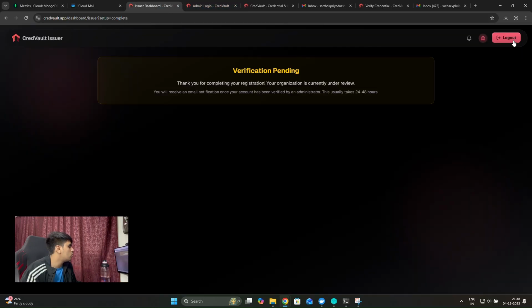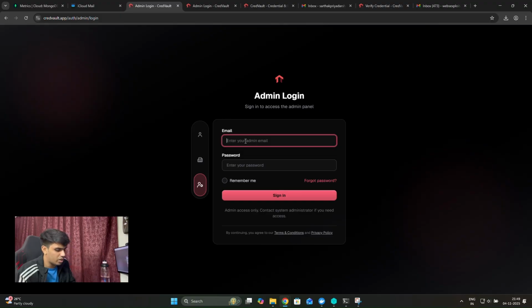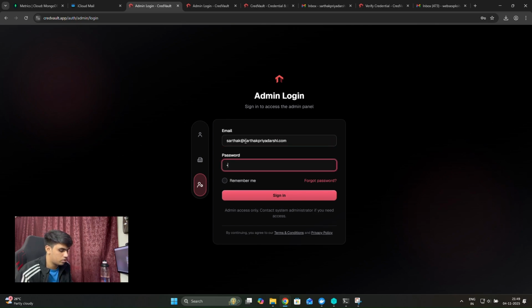So let's click on logout, and I'll click on admin login, and I'll enter the admin email address as well as the password.